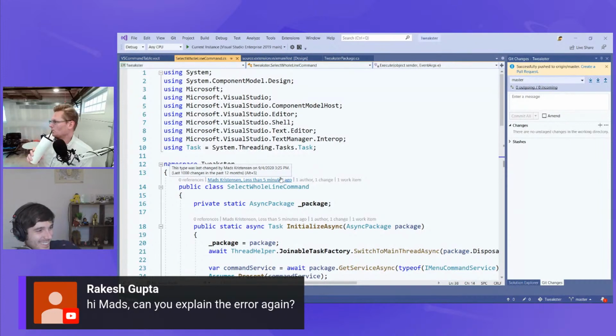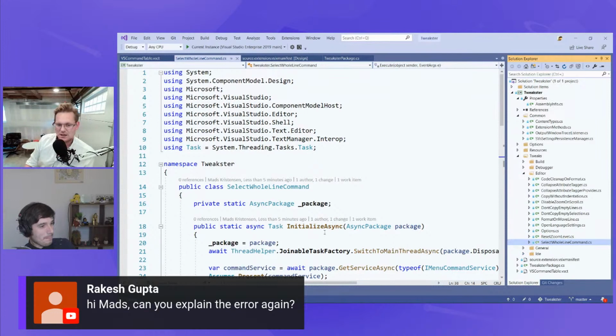Yes. The error was that I had... Okay, so there were maybe two errors. The first one was when I tried to hook up the editor command using MEF. And that seemed to produce the error. I did the command bindings. And it didn't like that for some reason. And I don't know why that is. So I can't explain why that failed.